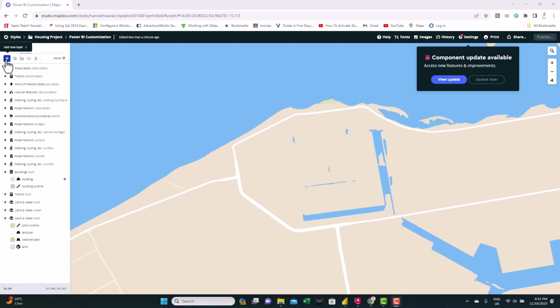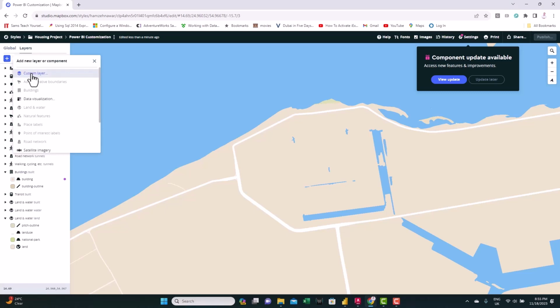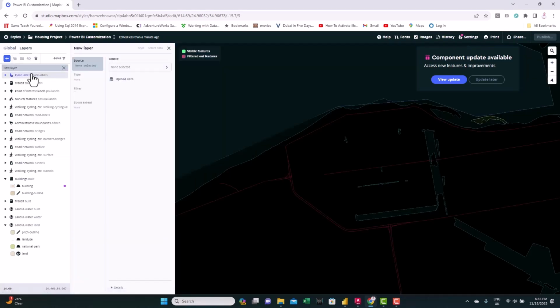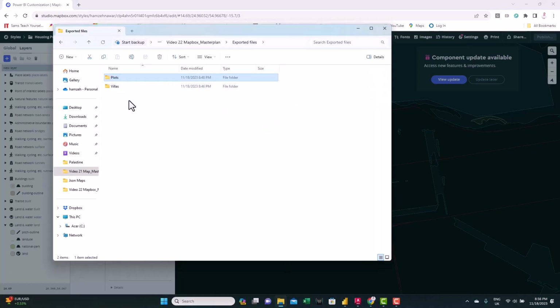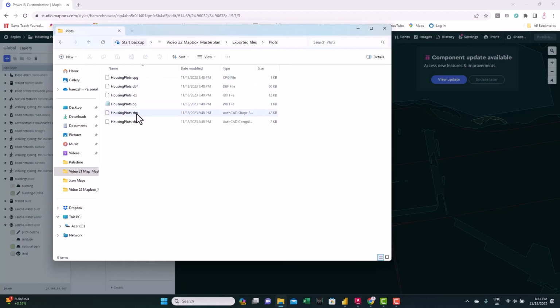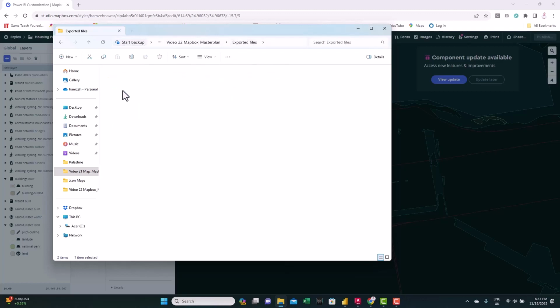Use the plus sign here. Select custom layer. You need to upload the data. And for this, we're going to use the shape files we exported. So the options are, you can see here the files it accepts. But if you want to upload shape files, you need to make sure they are zipped. So these are the two folders containing the shape files. We have the plots, it contains all these files, and the villas.